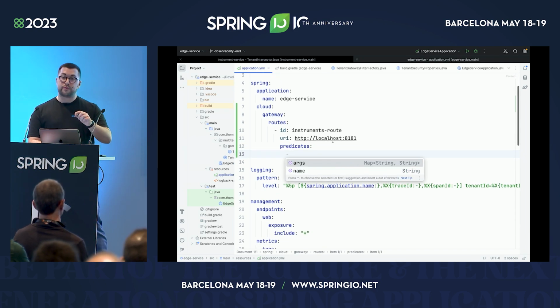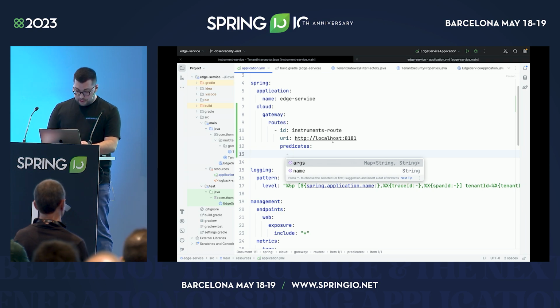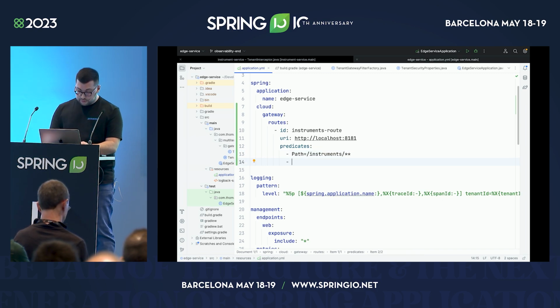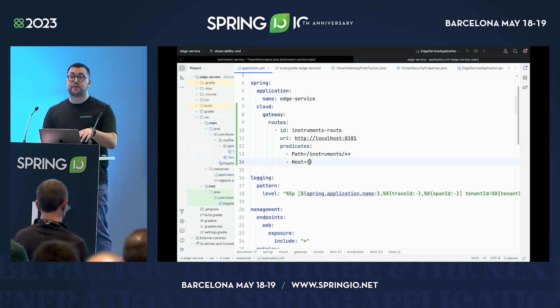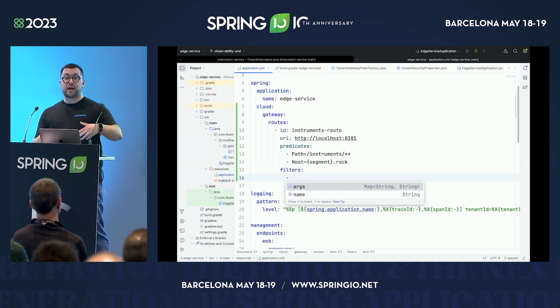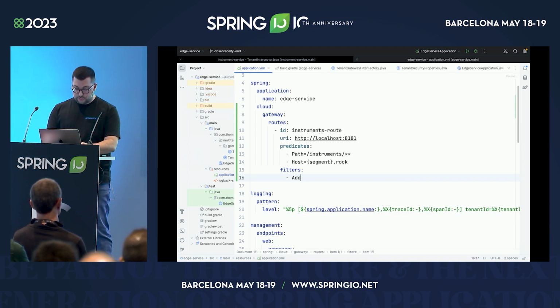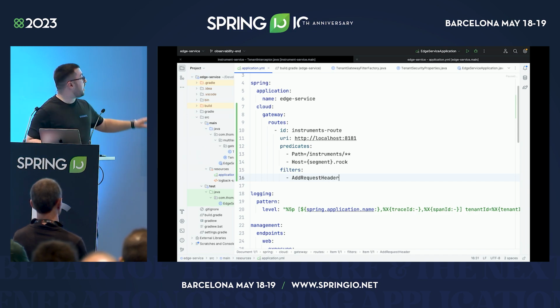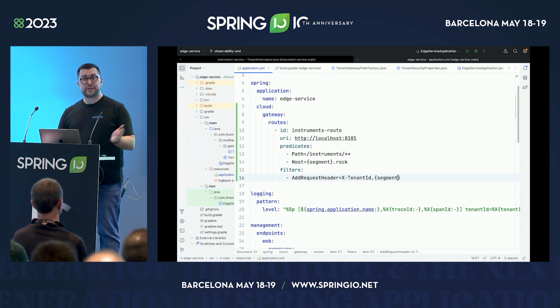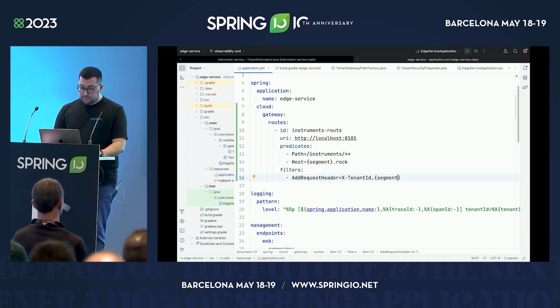So we want to know when to trigger this route. I can say path equals instruments, so all the endpoints starting with /instruments will go in here, but also we want to identify a specific pattern for the host name. So I can say host, let's call it segment.rock. And now I can use the filters that come out of the box with Spring Cloud Gateway in order to extract that information and add it as a request header directly. So I can say X-Tenant-ID, segment. That's it. Now I'll run the application.